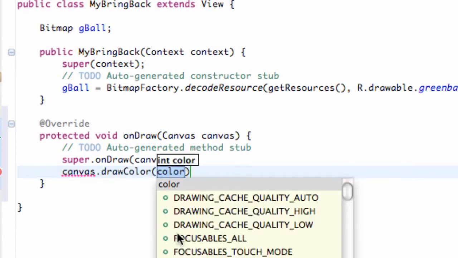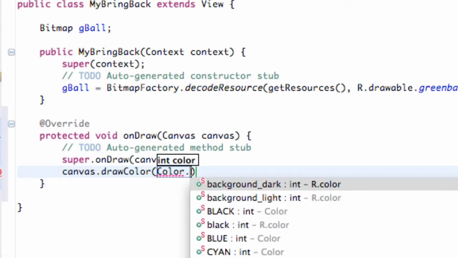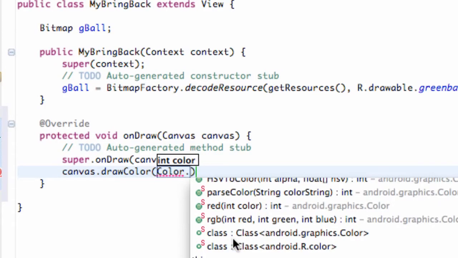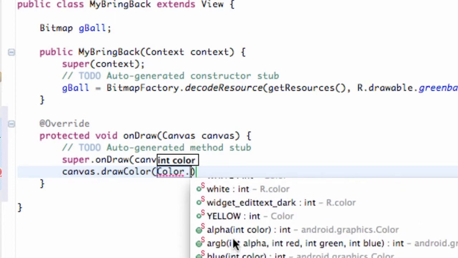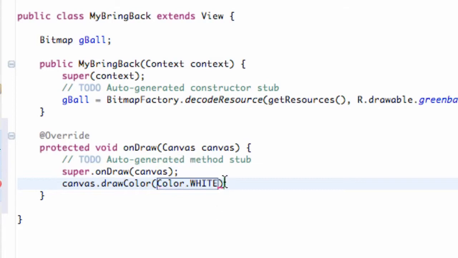Let's click that method, and then we're going to refer to the Color class, because they have some defined colors for us already. So we're going to say Color, referring to the Color class, and we can pick a color from here. So let's do white, all uppercase WHITE, like that. And now our activity is going to have a white background.